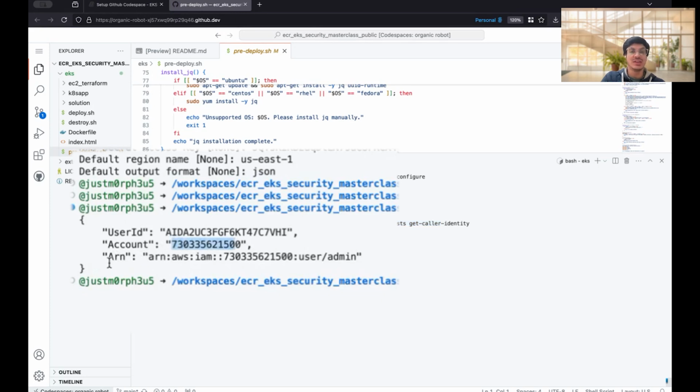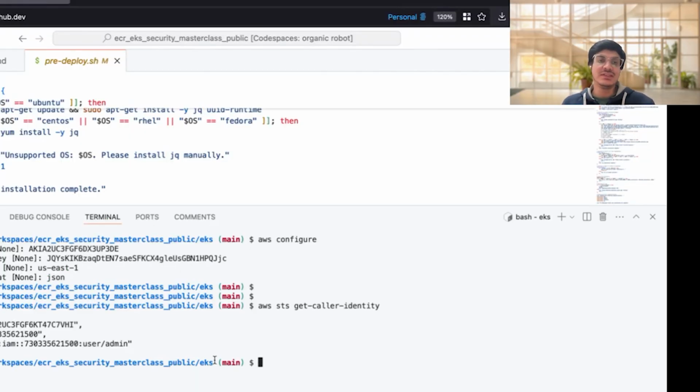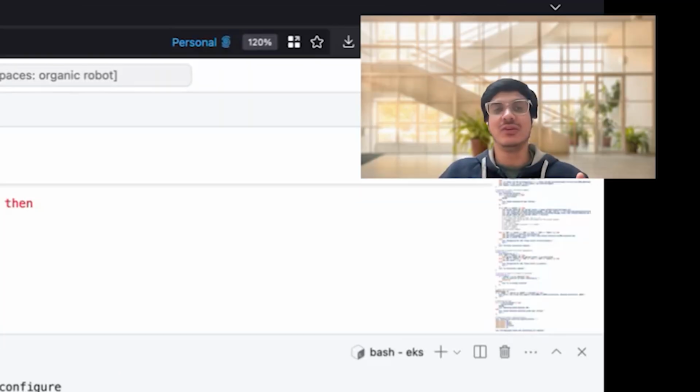Account is the account which I'm using. ARN is the identifier used by AWS to identify which component or which object this is. So it's a user with the name of admin in the account 73033562150, and then IAM is the service. As we move forward in this lab, this user might change or this account might change. So do not worry, because we'll be recording this as we move forward. In some cases you might not have the same user, but the permissions will remain the same. The cluster name might change, so you do not need to worry.